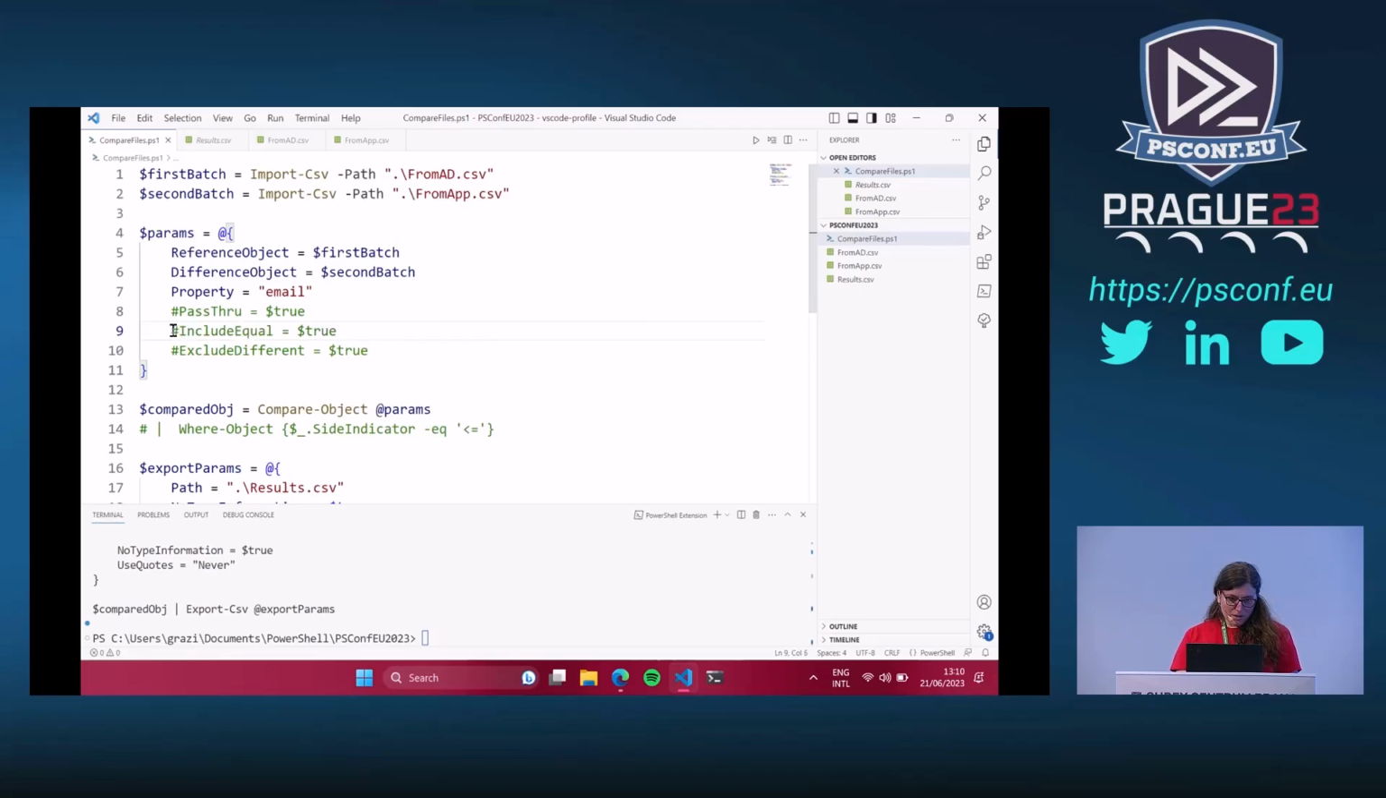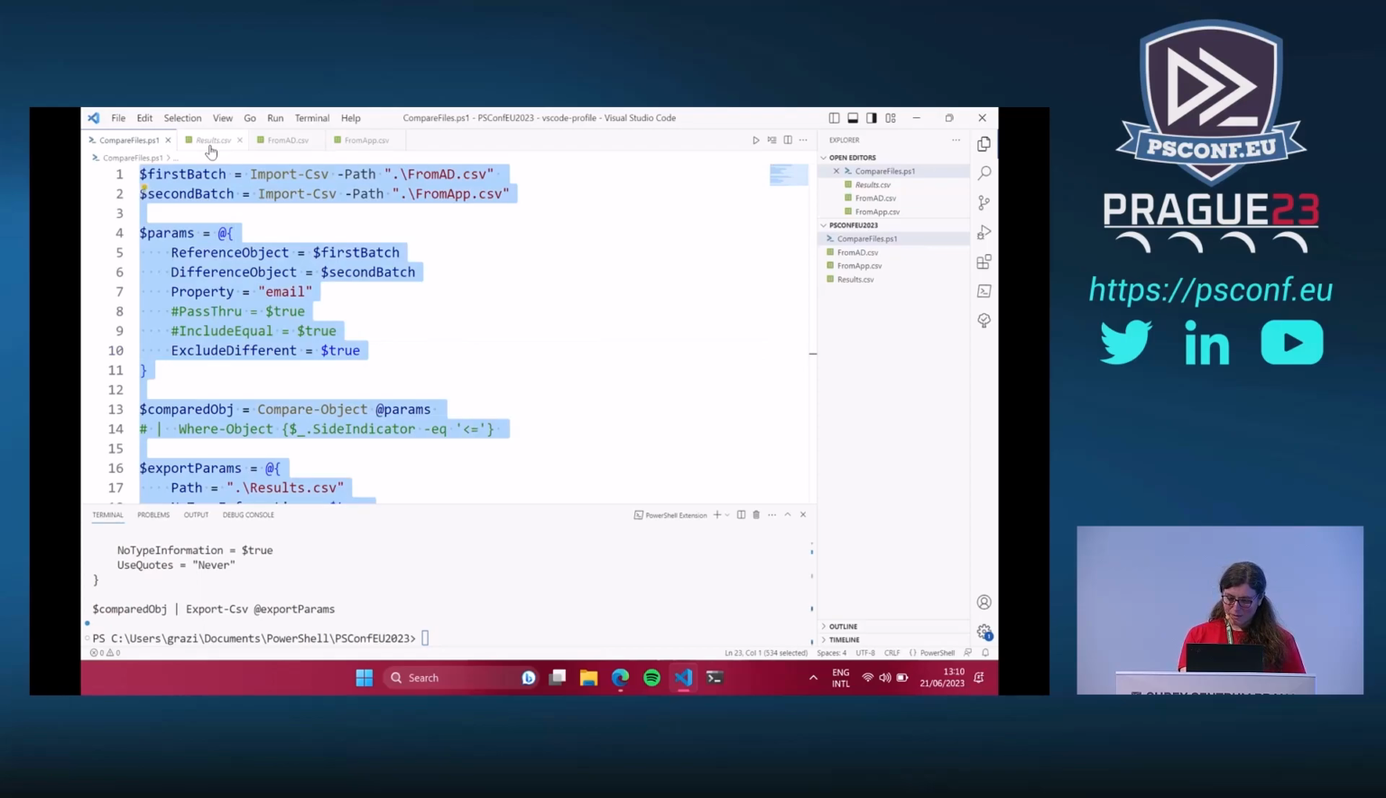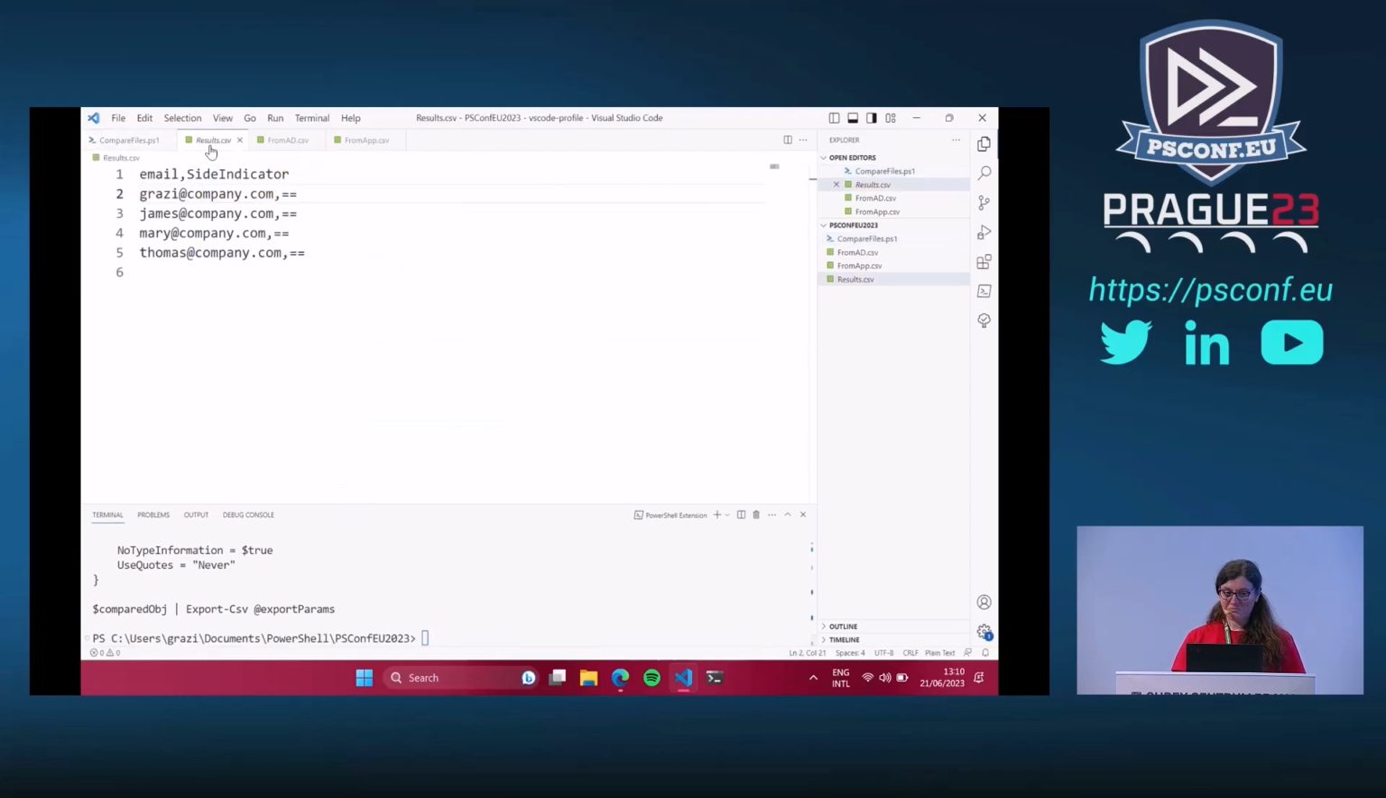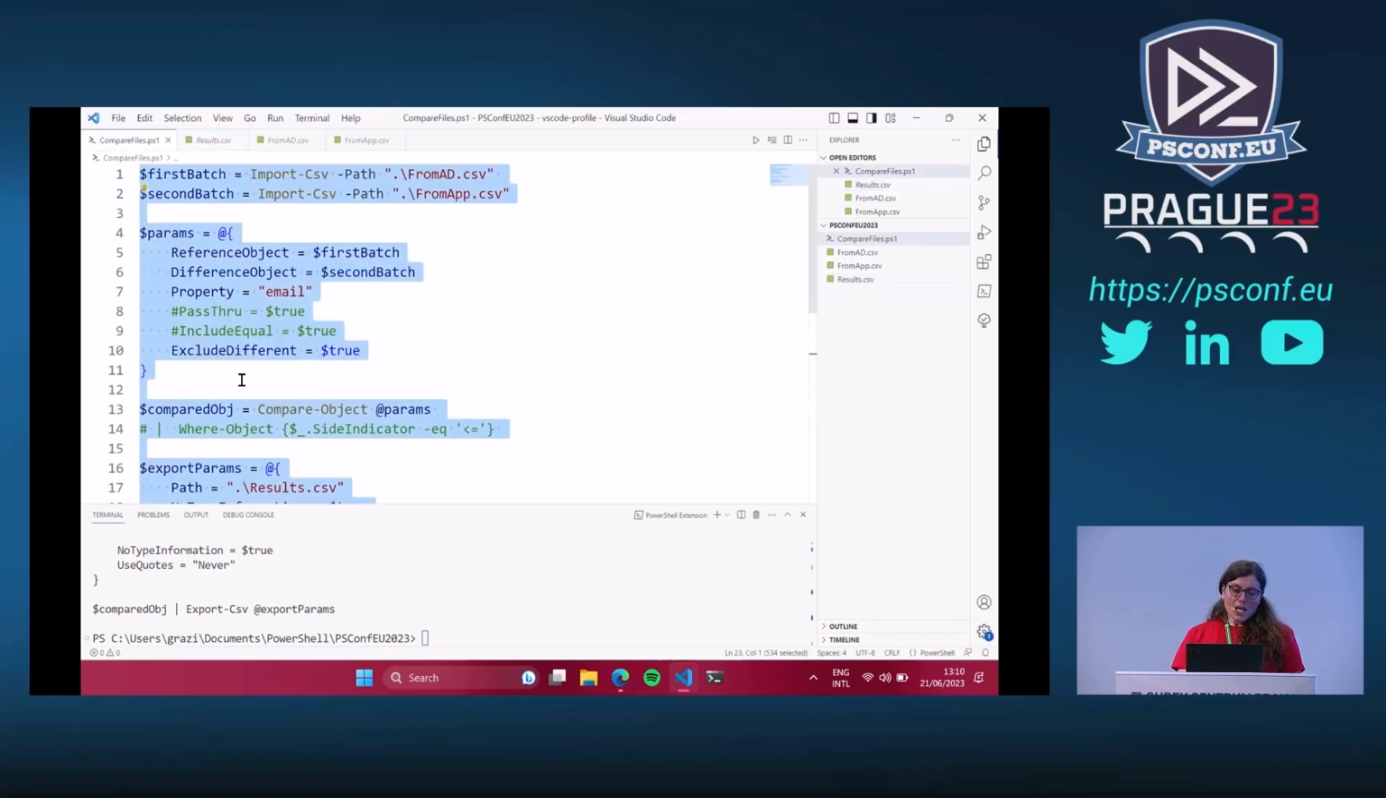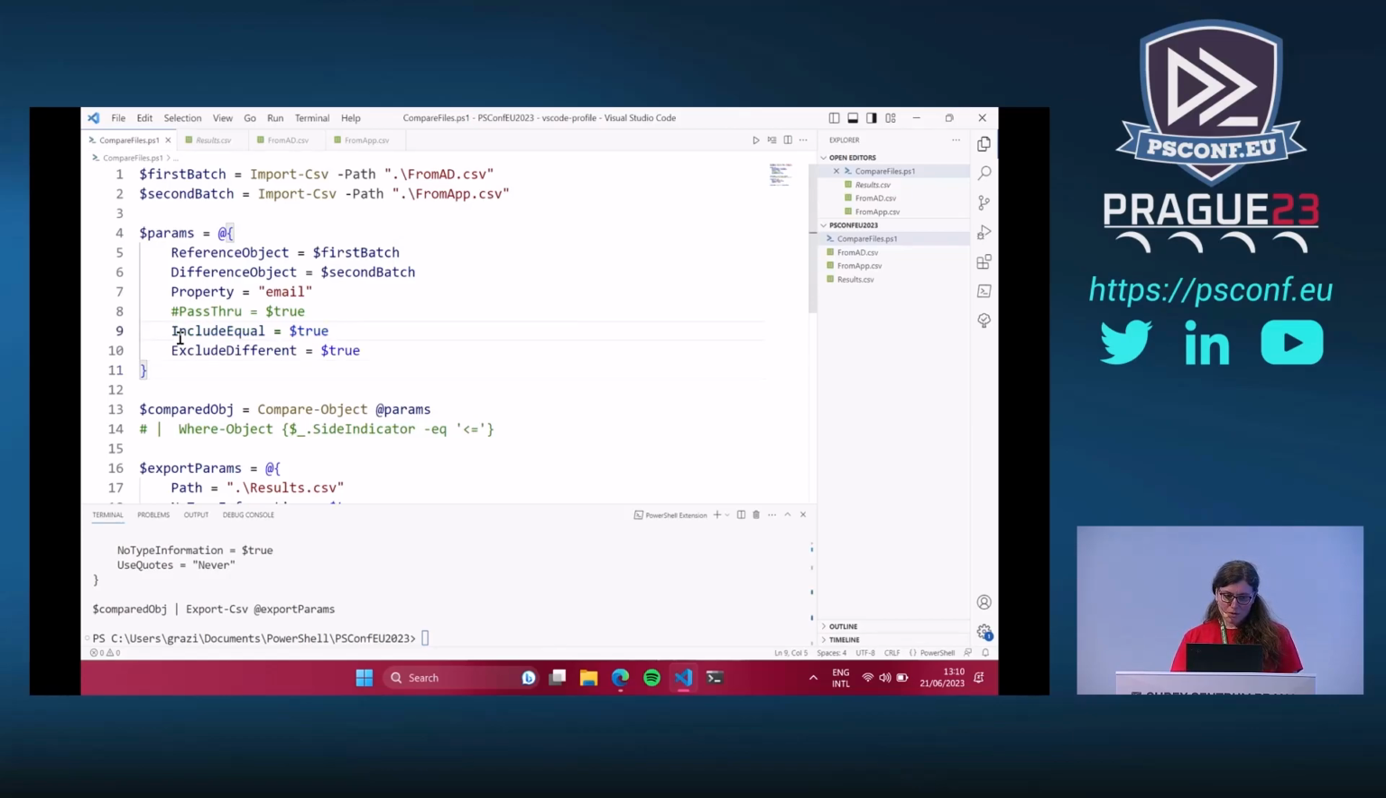And the other one is called ExcludeDifferent. Maybe you really just want the equal ones. I don't know, you need to know how many licenses you need to buy next year or things like that. So sometimes it's useful to have it. And as you can see, you just have those. So it's very useful. Now, because those are compared objects, my variable is basically an array.